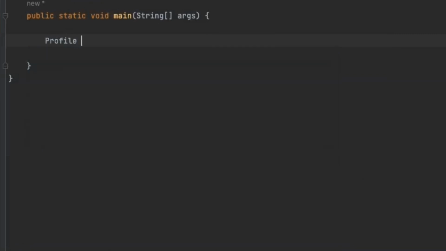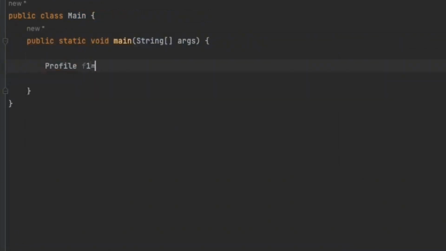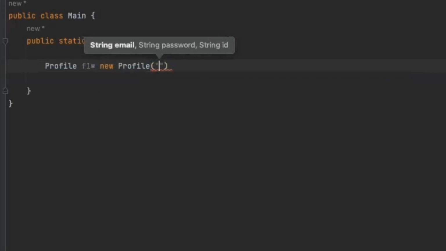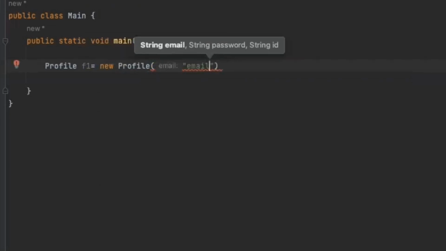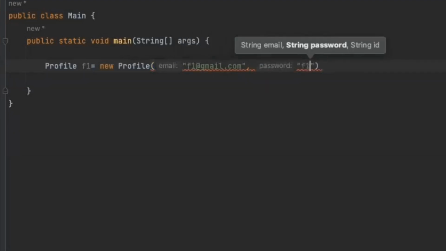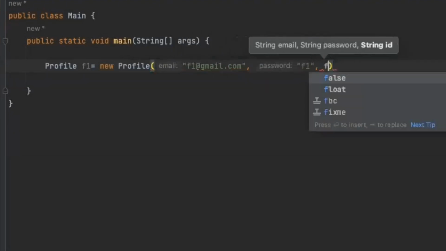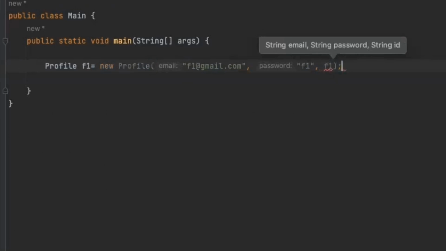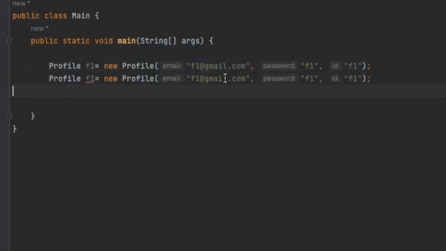So let's just quickly make two profiles. Profile f1 equals new profile. Okay, we want to send email, so let's say email f1@gmail.com. Next is password. So let's just pass f1 only, and then ID is again f1. Okay, we have to pass it as a string, right? Okay, great. Same way, let's make one more profile by the name of f2.